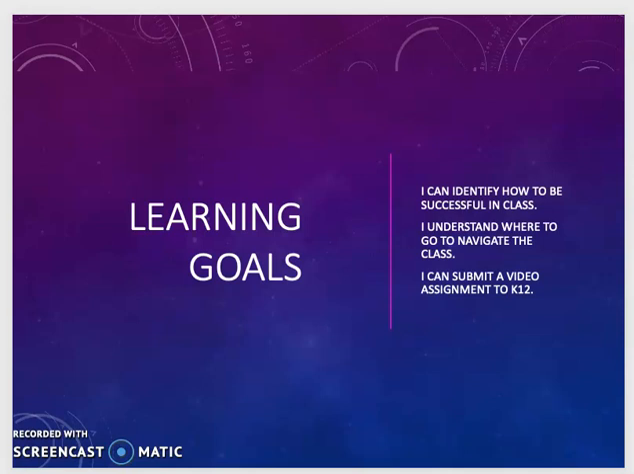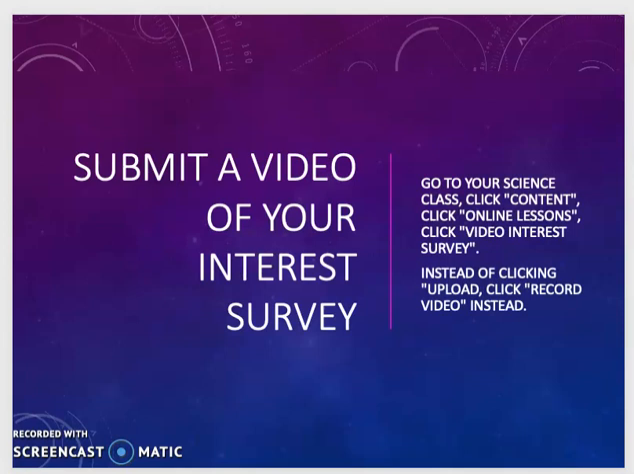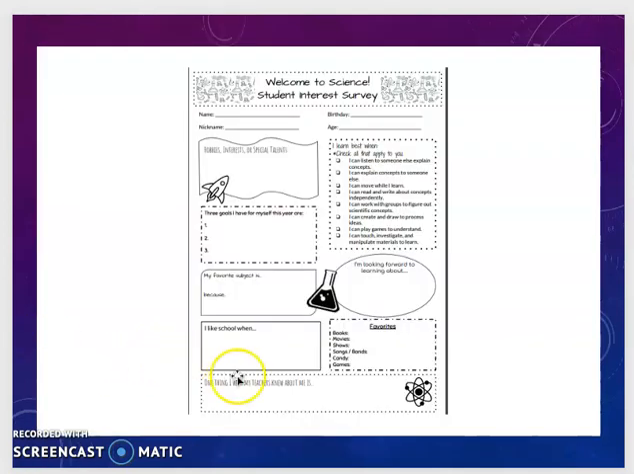Finally, our third learning goal is I can submit a video assignment to K-12. Let's learn about this assignment. This assignment is called the Student Interest Survey. It's found either in course materials under physical science, or it's found in your packet that was given to you at back to school night.